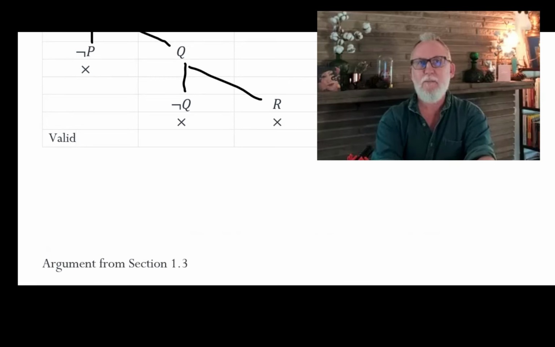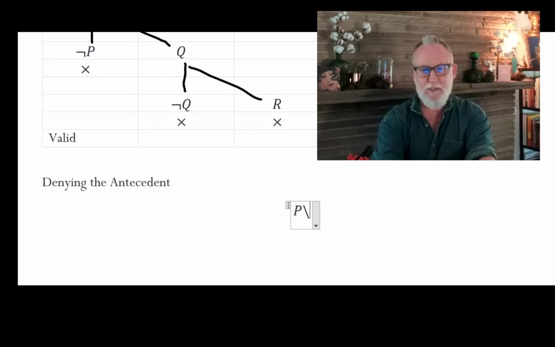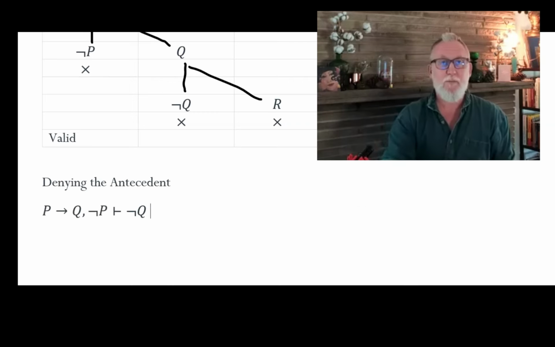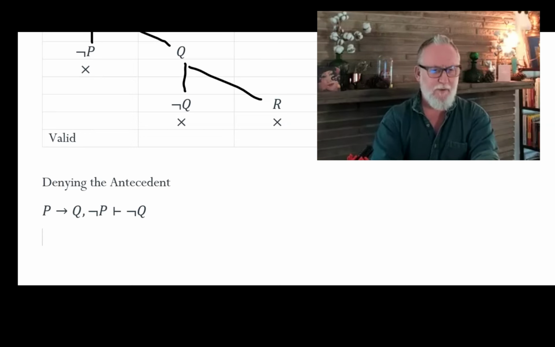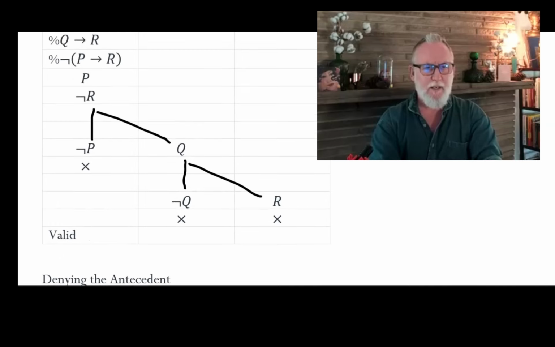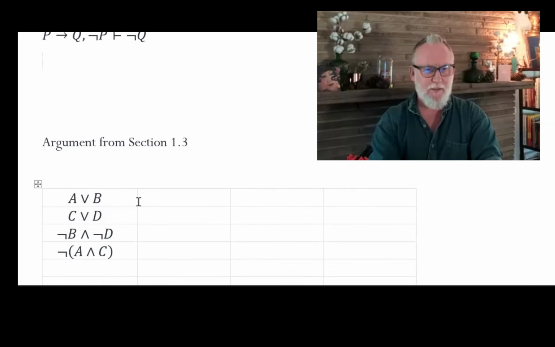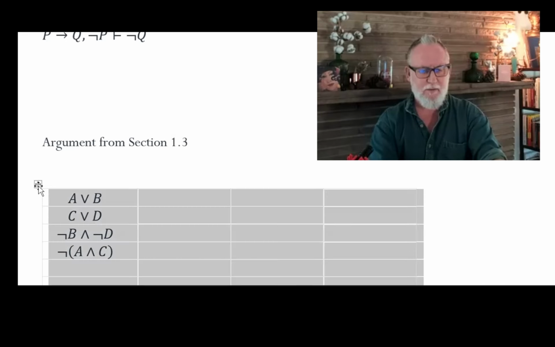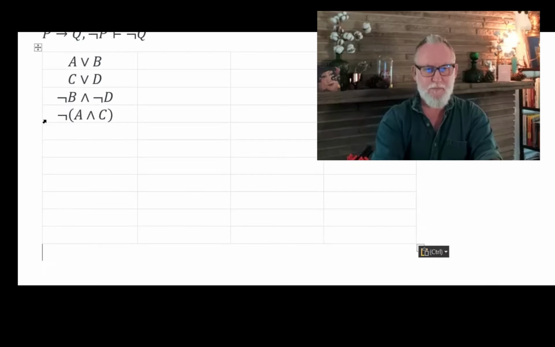So we've talked about denying the antecedent. So that looks like that. P only if Q, not P, therefore not Q. And this is a common fallacy that we fall into. Okay, and maybe I should take this down here.